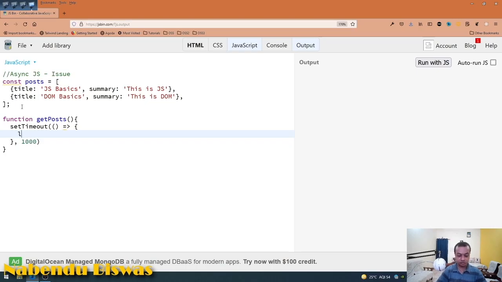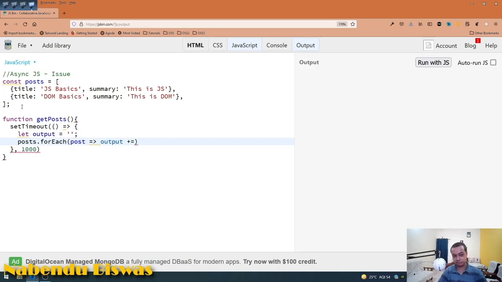So what I am going to do, let output equal to an empty string, post dot forEach. So we are using the ES6 forEach, for each post, output, which is right now an empty string, output plus equal to, means output equals output plus. So this is again a common JavaScript thing. Okay, so we are doing advanced JavaScript, so most of you should know the JavaScript, and that is in my basic course.